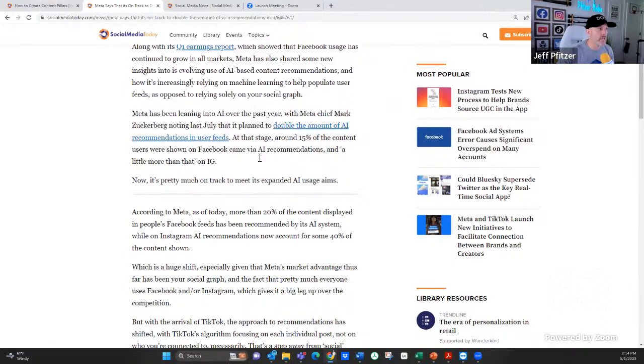And part of this is because of the dawn and the growth of TikTok. So when you're looking at this article, as of about a year ago, Meta, so we're talking about Facebook and Instagram, they had around 15% of their content that was shown to users came via AI recommendations. And there was maybe 20% of that on Instagram. So about 15% Facebook, 20% Instagram. And it has since grown.